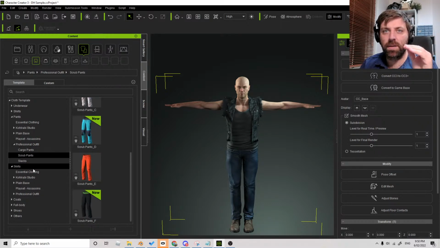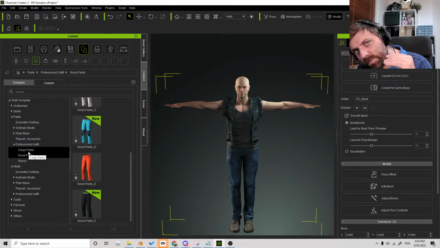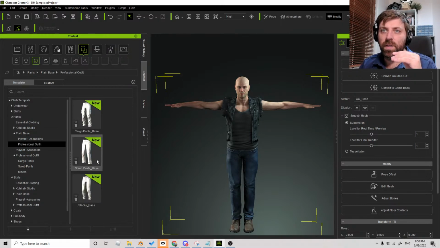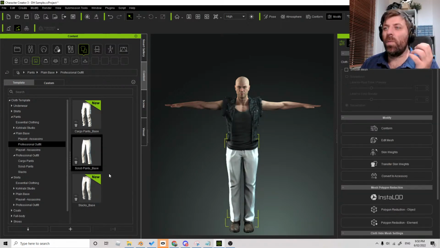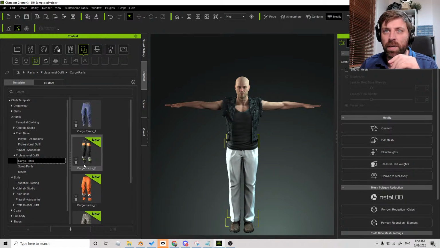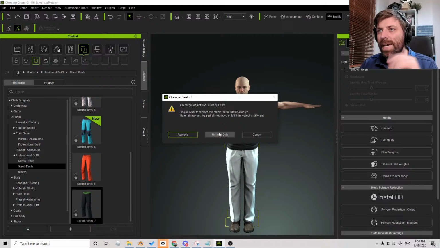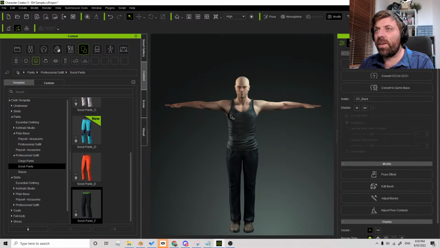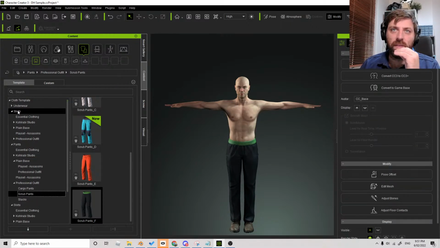Where is the base stuff? Plain base. There we go. Professional outfit. Scrub pants. Do we want white pants? I don't think we want white pants. Let's go back here. Professional cargo pants. Nope. Scrubs. Material only. Just cool beans. Let's get rid of that guy, and we'll get rid of his shirt. He's got sweatpants on, but whatever.